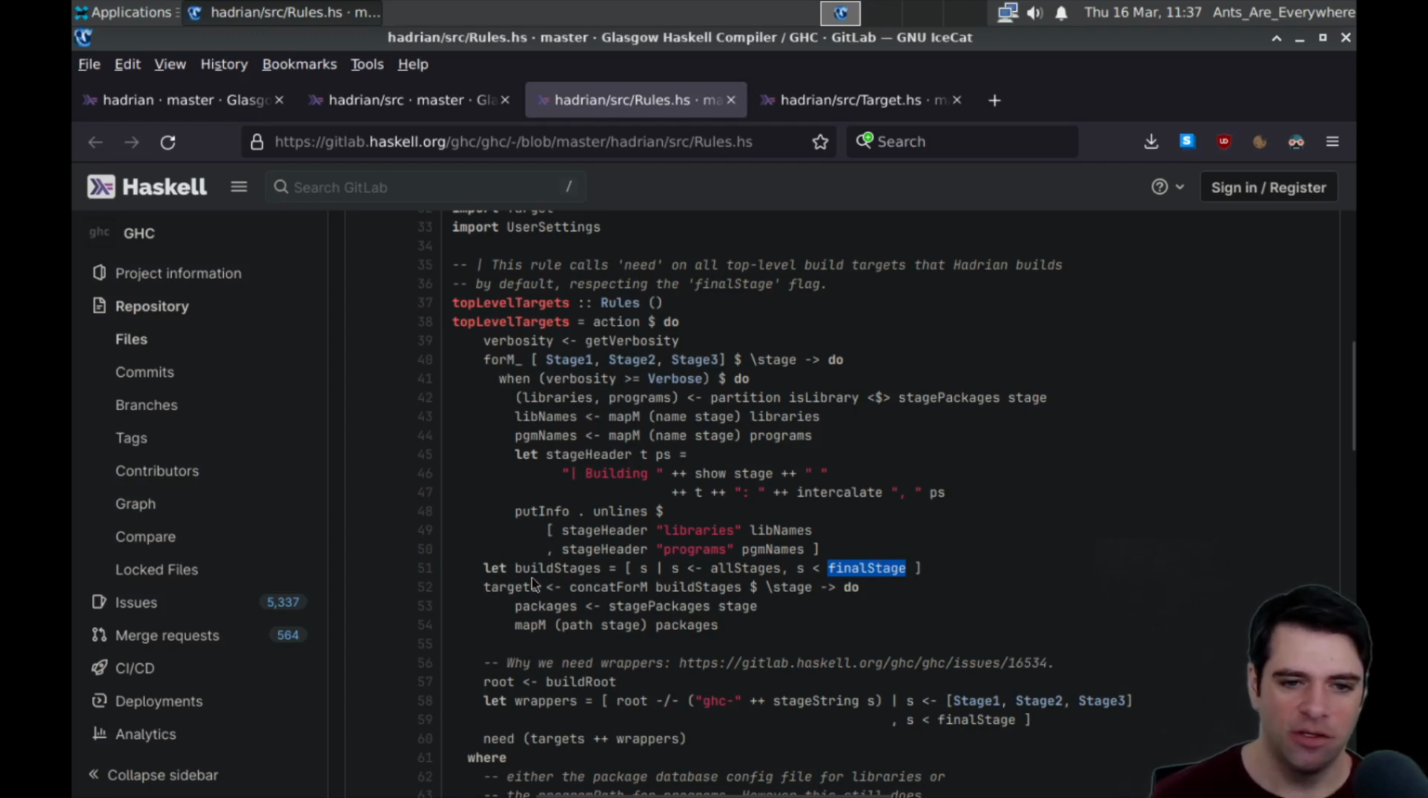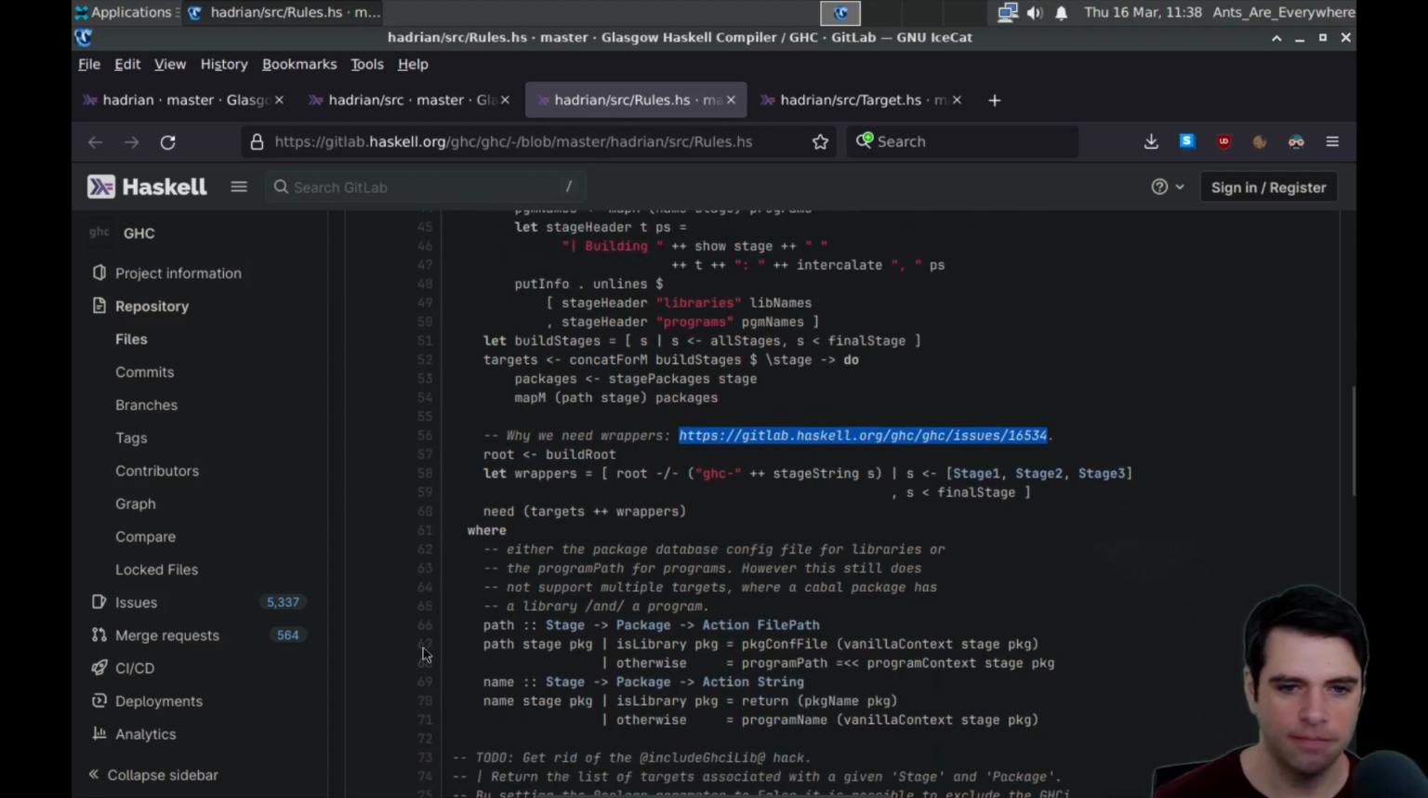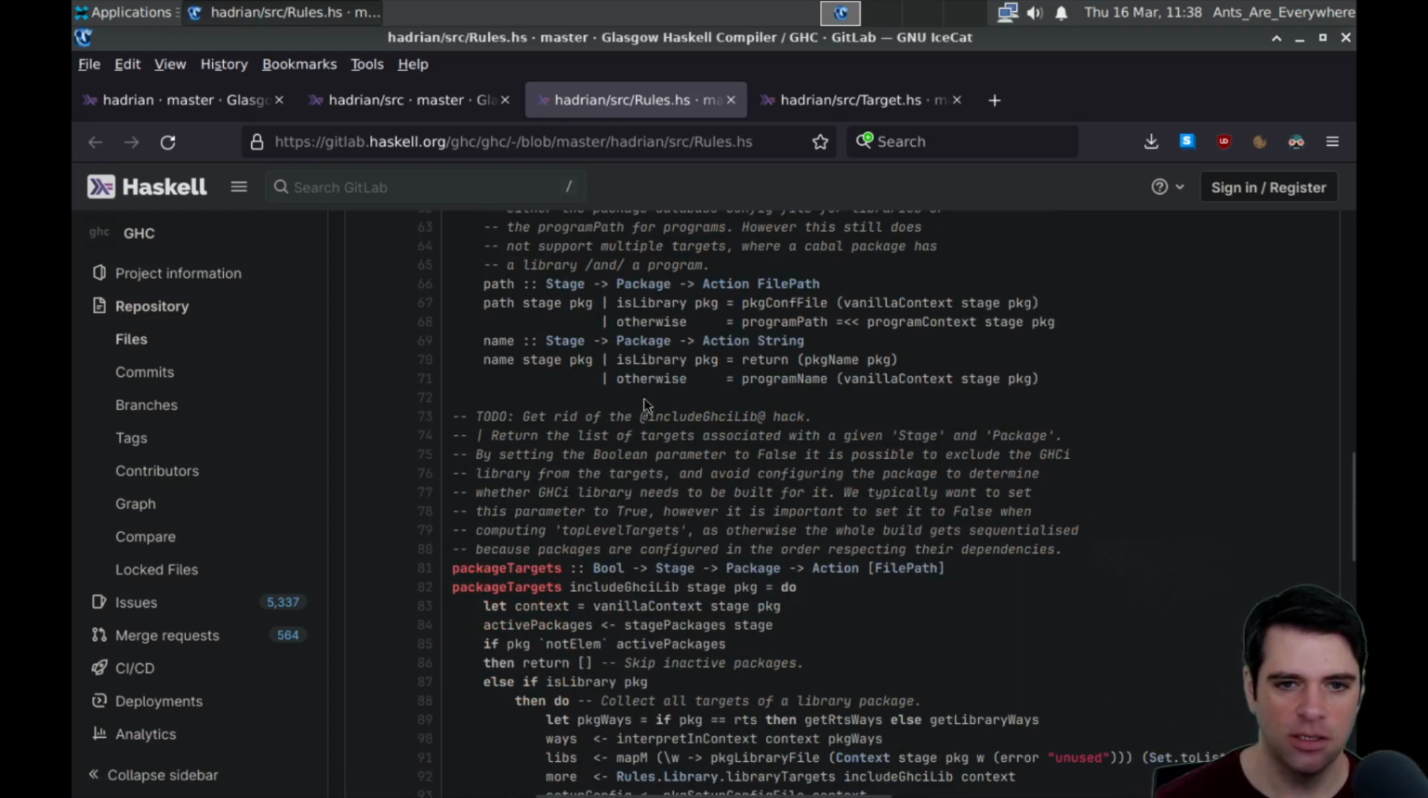And then targets, we're going to build up the list of targets by concatenating 4M. So some sort of monadic concat operation that maps over a list or some other structure. And we're going to get the stage packages and get mapm path stage package. Okay. We have some sort of wrapper stuff, and there's an explanation of why we need those wrappers in some issue. And then some more stage and package name massaging stuff.